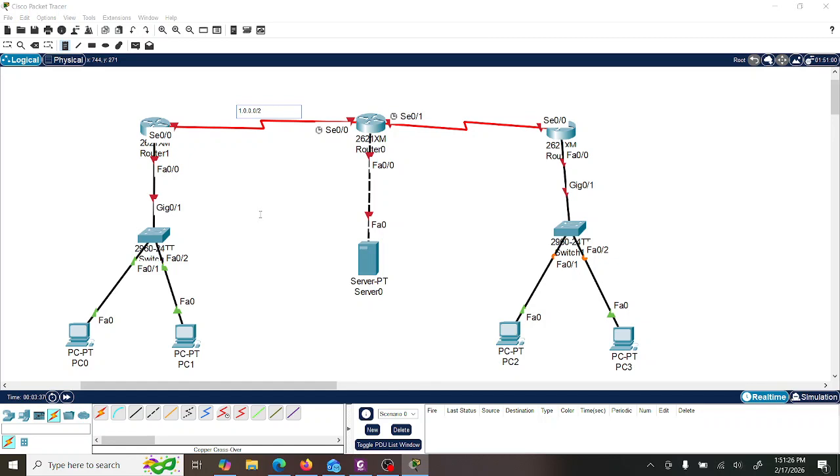It would be 1.0.0.0/30 network. This one I'm going to consider 2.0.0.0/30 network. The router 1 will have a local area network of 192.168.0.0. Router 0 will have a network of 172.16.0.0/16, and serial 0/0 will have a network of 10.0.0.0/8. So this is our network.